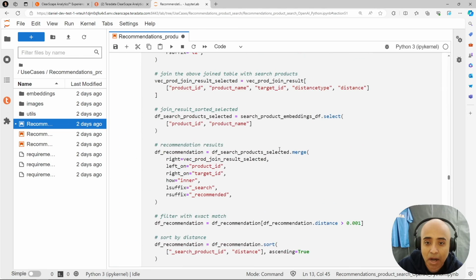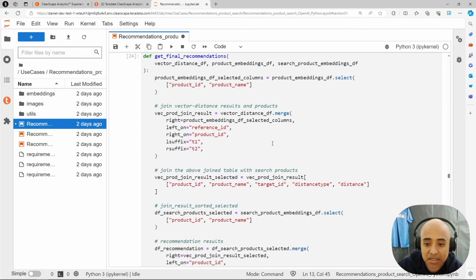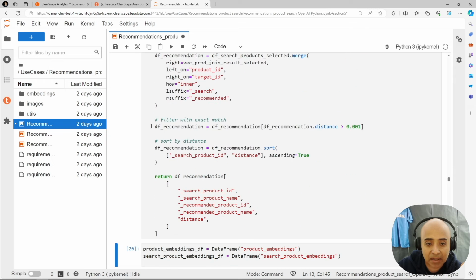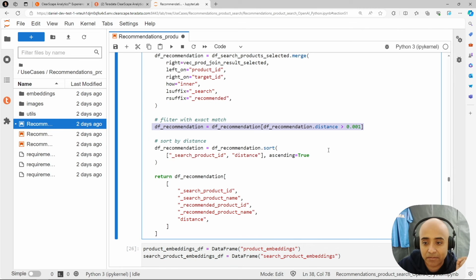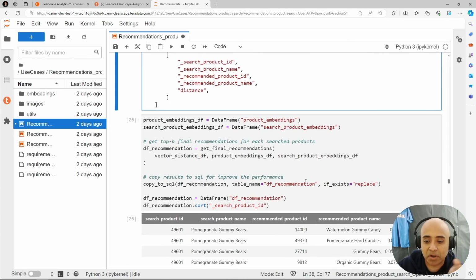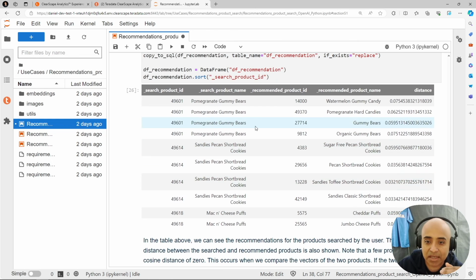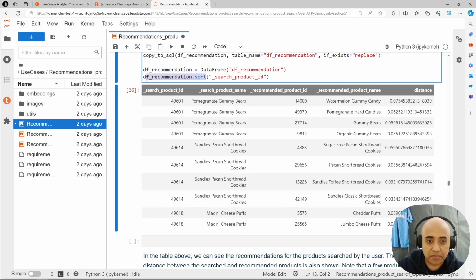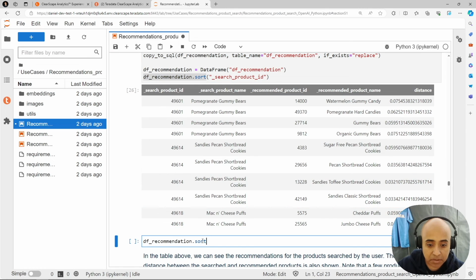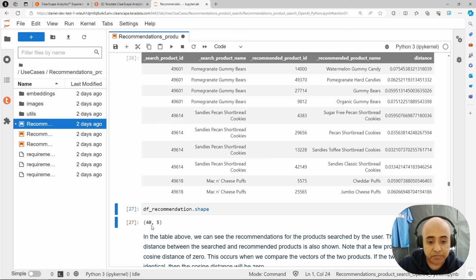And the reason why is that in one of these lines of code, we have eliminated recommendations where the distance is less than this amount, so that will eliminate all the comparison of products with themselves. And this will give you a data frame whose shape is going to be only 40 records long, because we have eliminated 1 record per recommended product. So let's check it out. Yeah, as you can see, 40 records.